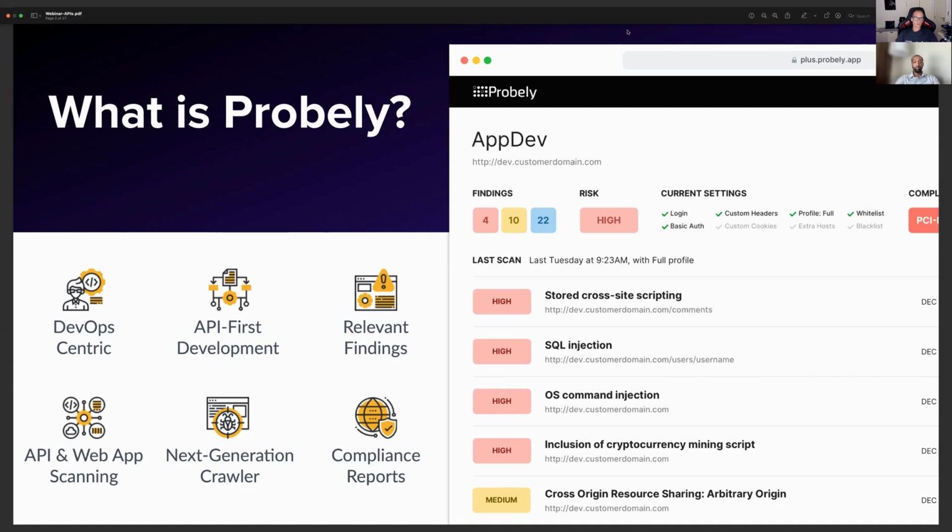We do several things in order to prevent reporting false positives, such as safely exploiting the vulnerability in order to gather evidence that the vulnerability is real. We are able to scan any API or web app, including single-page applications, so JavaScript-rich applications. We have a very top-notch next-generation crawler to be able to render those JavaScript applications in the browser and still find all the sections of the application to scan. And that's pretty much what Prodia does.